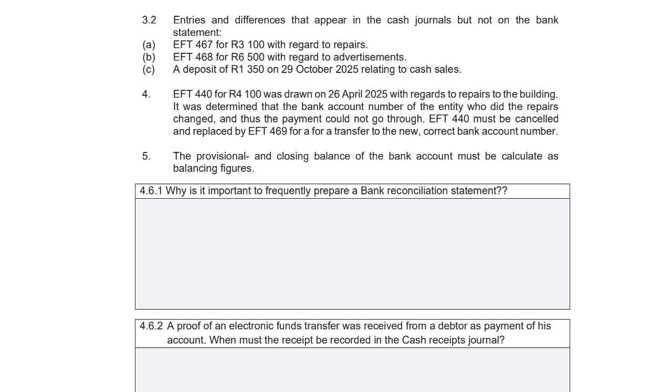Number 4, EFT 440 for 4,100 Rand was drawn on 26 April 2025 with regards to repairs to the building. It was determined that the bank account number of the entity who did the repairs changed, and thus the payment could not go through. EFT 440 must be cancelled and replaced by EFT 469 for a transfer to the new correct bank account number. And then number 5, the provisional and closing balance of the bank account must be calculated as the balancing figures.